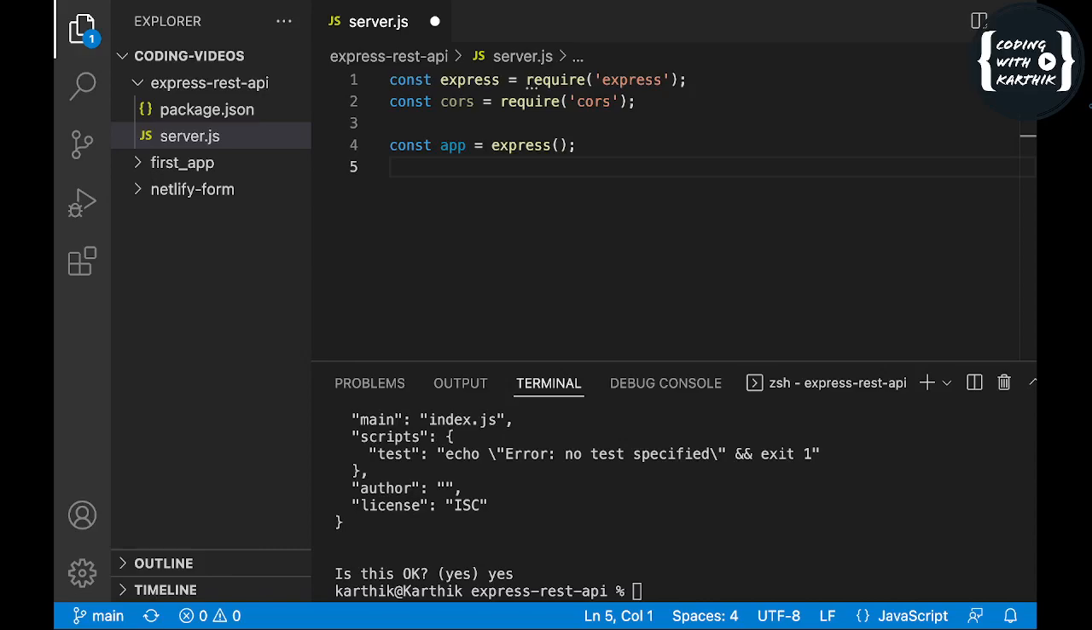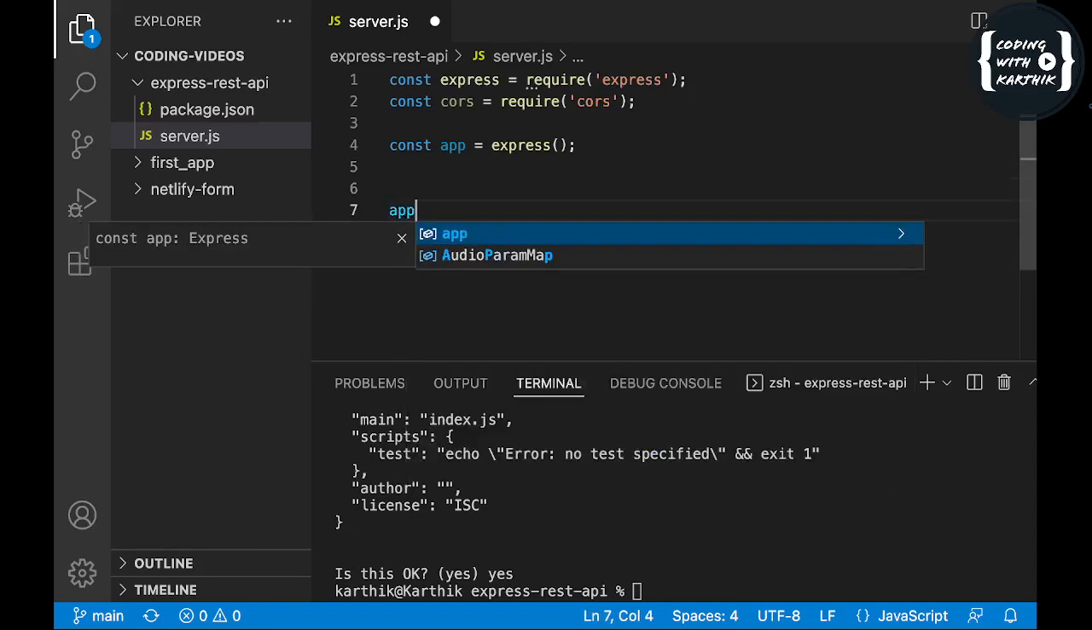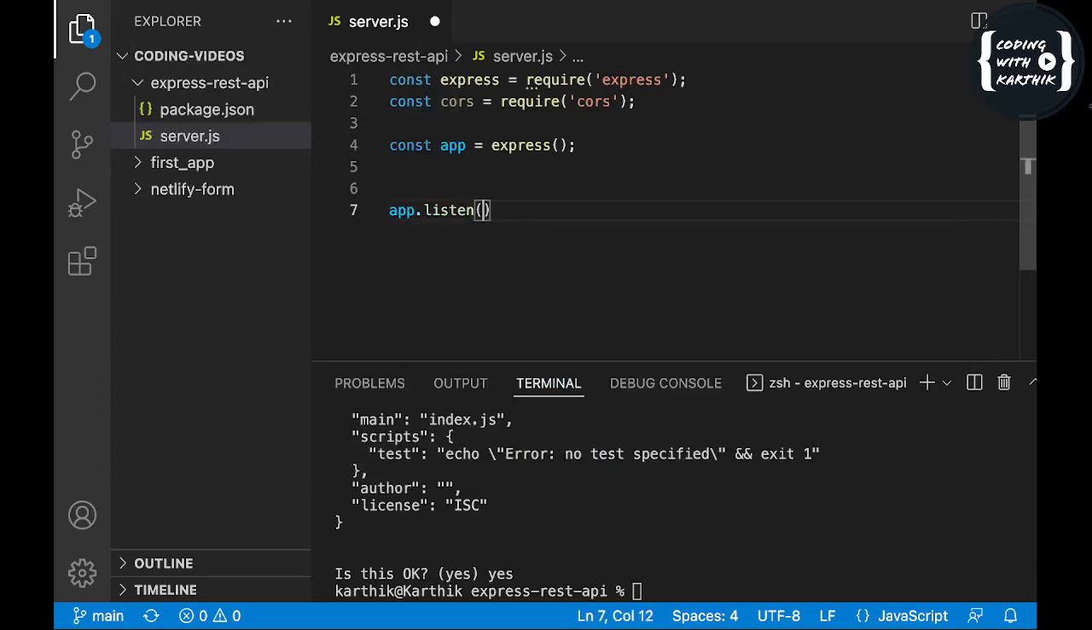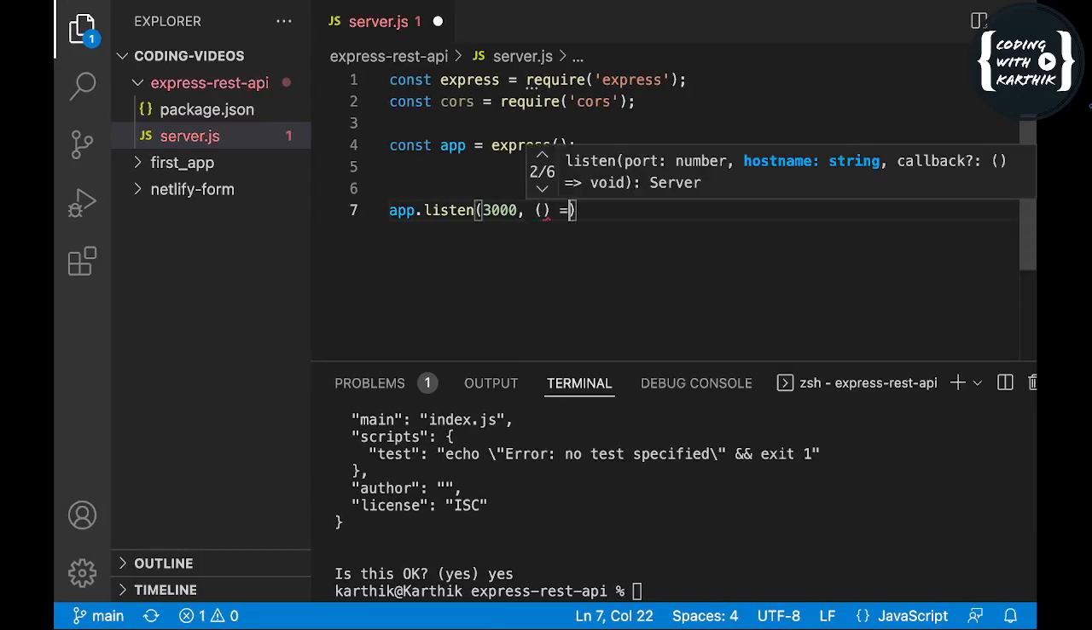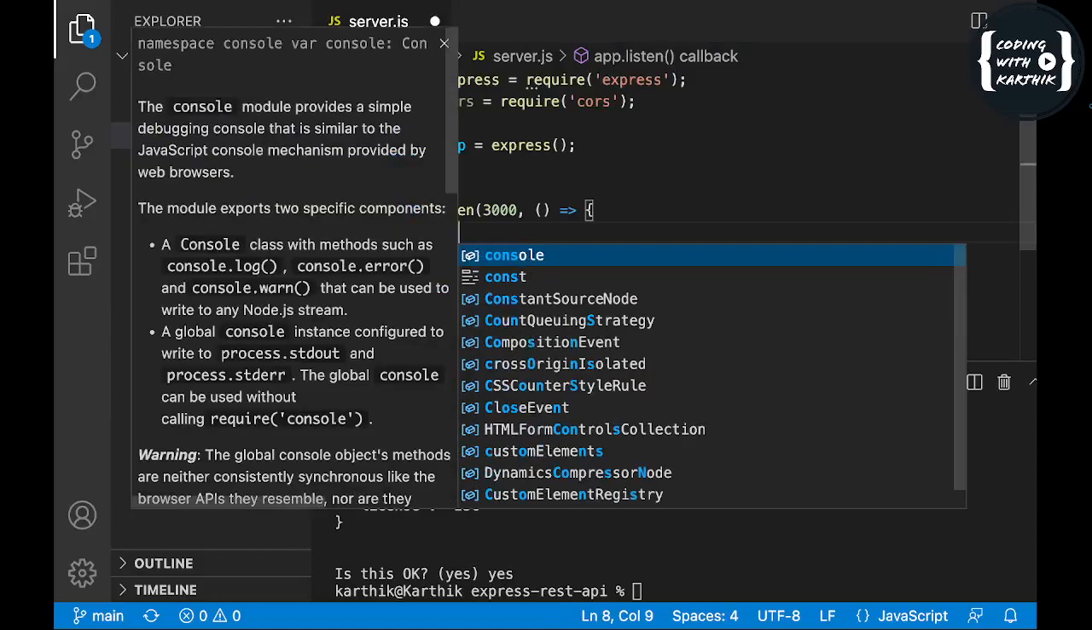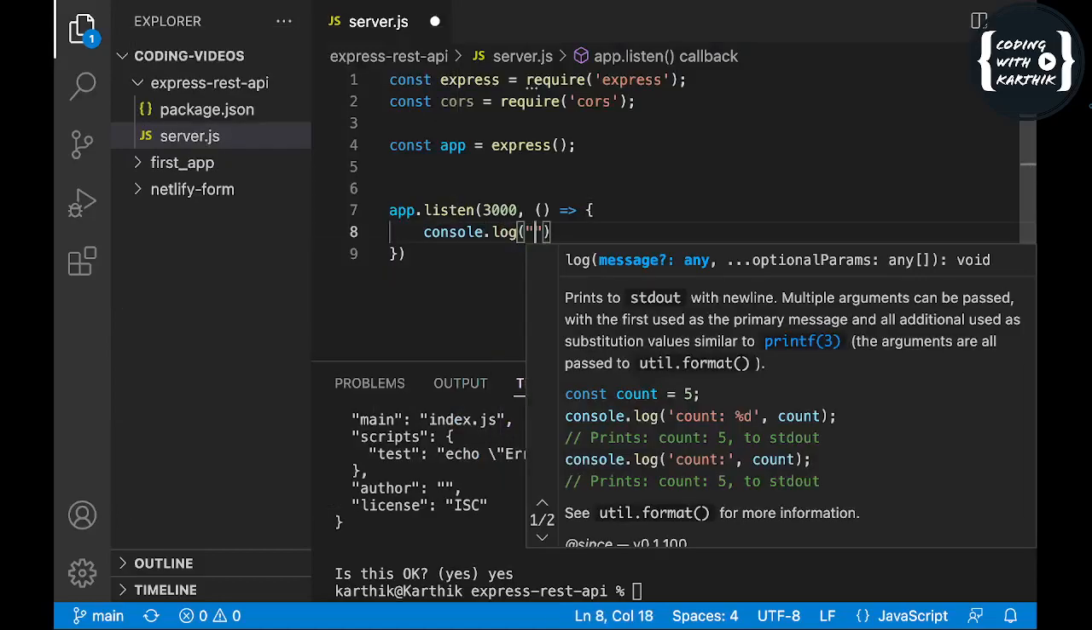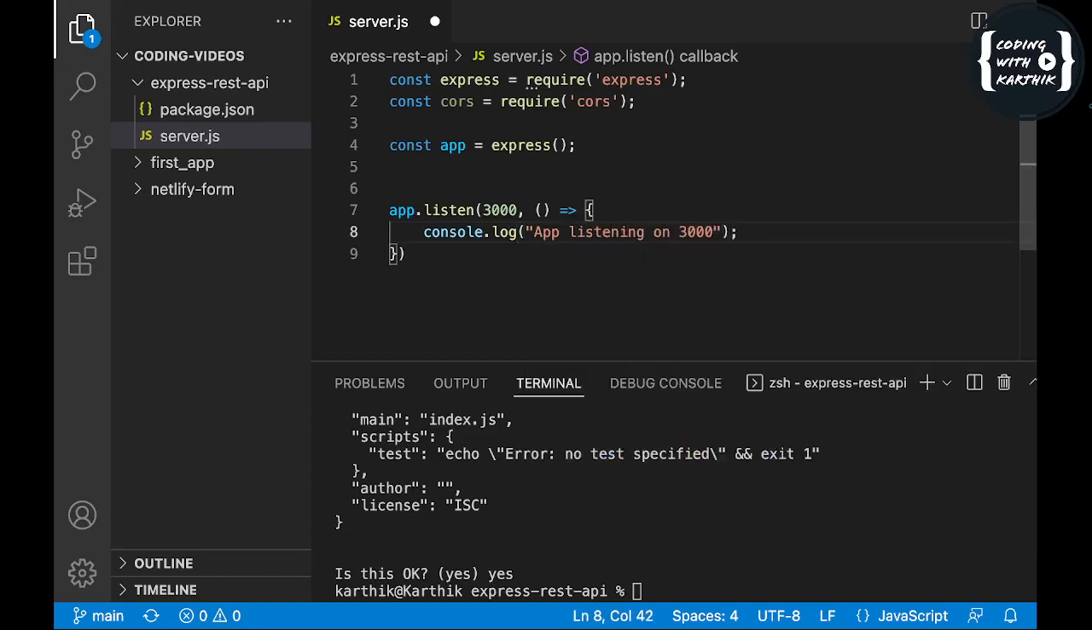Now we have to listen on a specific port, that means port 3000. When we start the server, it will start running on this port. Let me give some console output when the server is running: console.log app listening on port 3000.